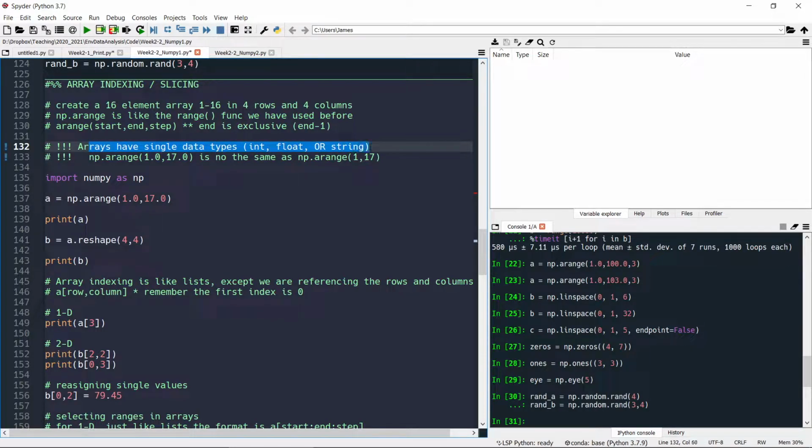Another thing you need to keep in mind for Numpy arrays is that arrays are what we call single data type. You can only have arrays that are integer or float or string. They can't be mixed. If you try to mix them, it's going to cause problems. Once we get into pandas data frames, that's where we can start to mix data types in the different columns of our data frames.